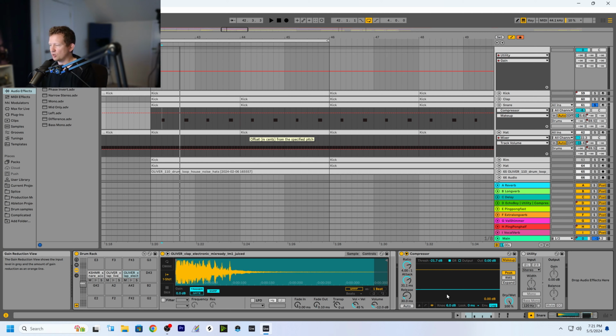And so that's the reason that I think any auto makeup gain when you're using compression is just kind of pointless. What I would do instead is take something like Utility, where you can add your own makeup gain. The glue compressor has a little makeup gain, but the Ableton compressor only has the auto makeup gain feature. Feel free to comment below if there's actually a way to get manual makeup gain on the Ableton compressor. I don't think there is.